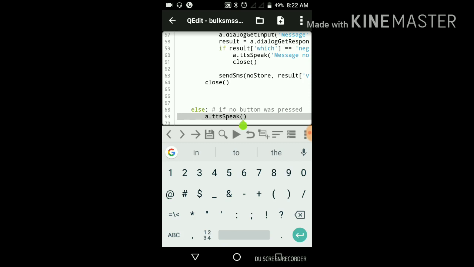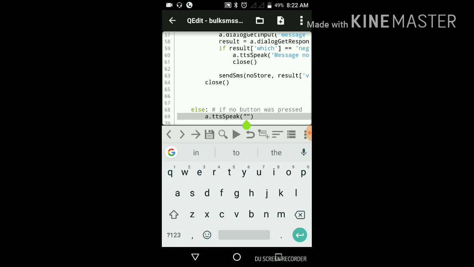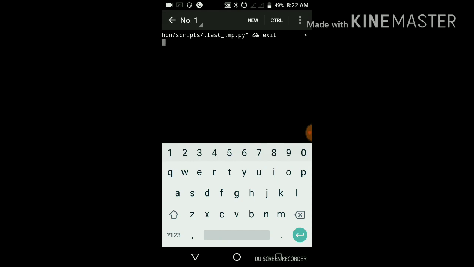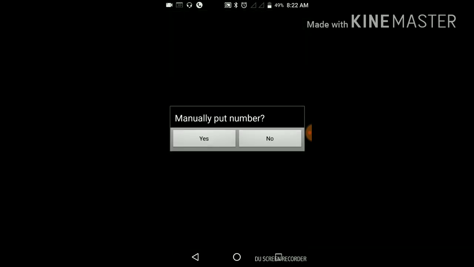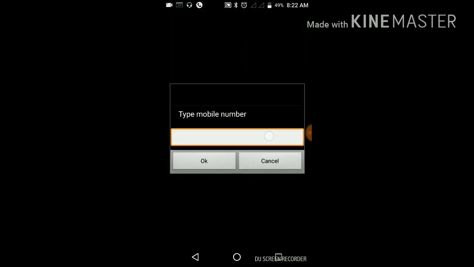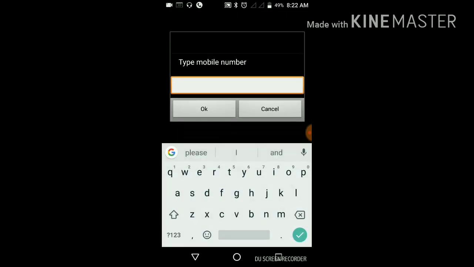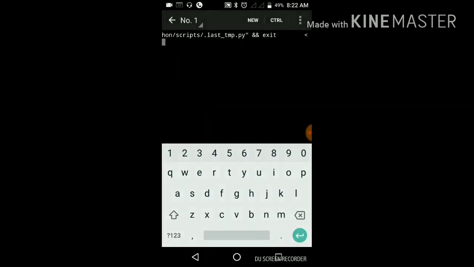Which means no manual input. Okay, manual input, no manual input. Okay, let's give it a play. Yeah, now it is done. Press on yes, put here a number. Suppose we put here any digit, what does it say? Let's listen.